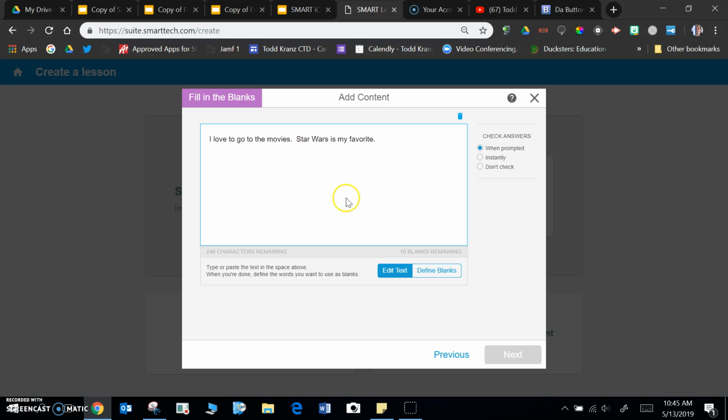So after you put your text in here, and you can go up to almost 300 characters, if I click where it says define blanks, it's going to let me select the words that I'm going to put down in my word bank. So if I want to put Star Wars in the word bank, or I want to put movies, they're going to end up in the word bank, and I'm going to show you in a minute.